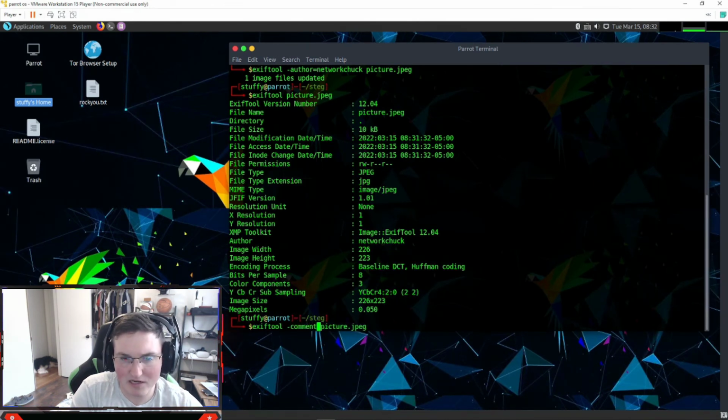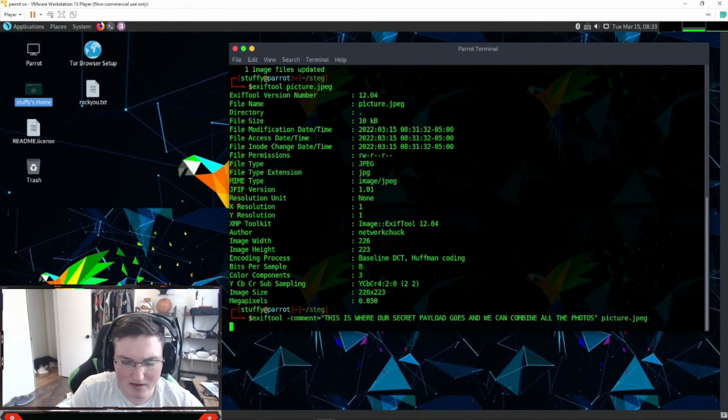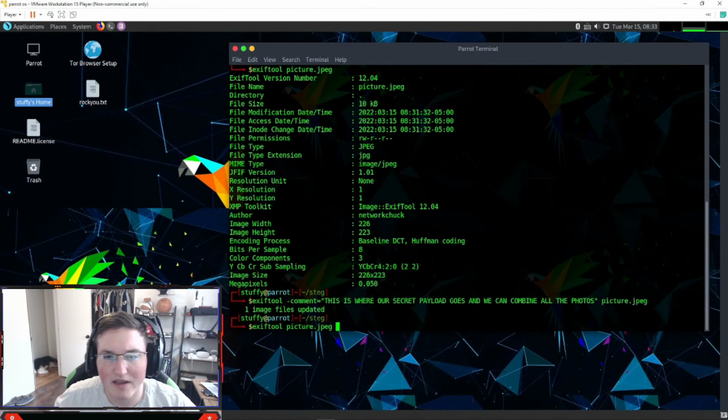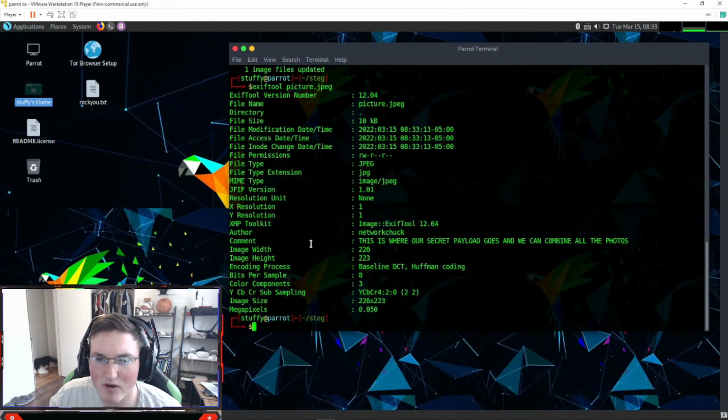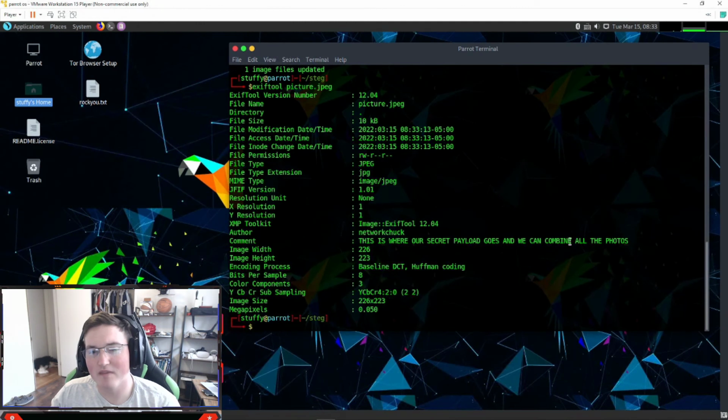comment equals, and we'll say this is where our secret payload goes, and we can combine all the photos. All right, and then we hit enter, and then we hit the Exif tool, and you notice there's a comment here. This is where our secret payload goes, and we can combine all the photos. Now, there's a couple of things here.